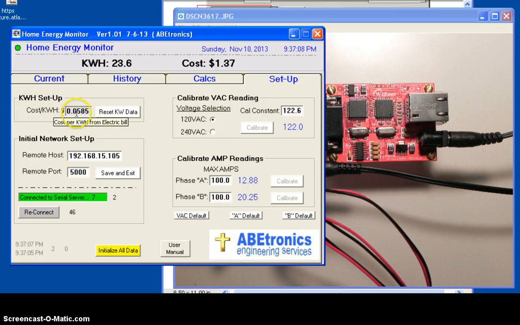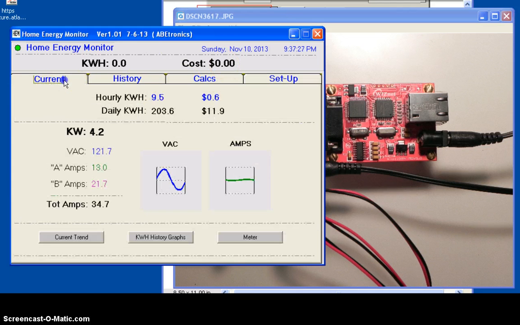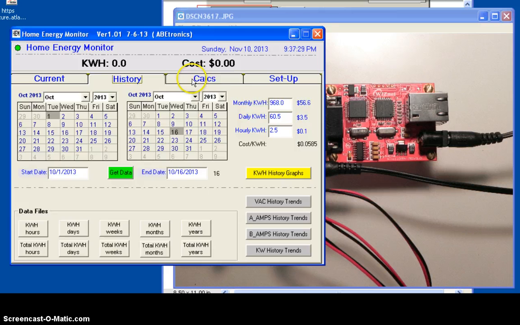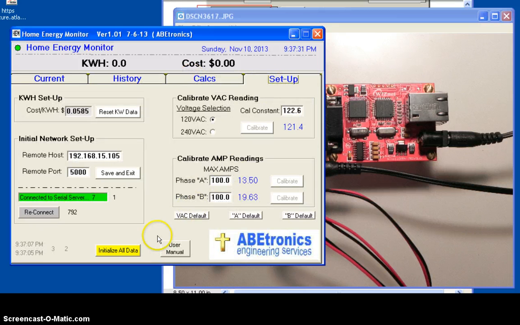And lastly, this kilowatt hour setup. We went over that. That's where you put in your cost per kilowatt hour. Also, if you want to reset your data, this is the running total up here. It's 23.6 and $1.37. I've reset that before, that's why it's low. But if you just click that, that's what resets it. And that's always displayed, it doesn't matter what screen you're on. So that's it with the setup.